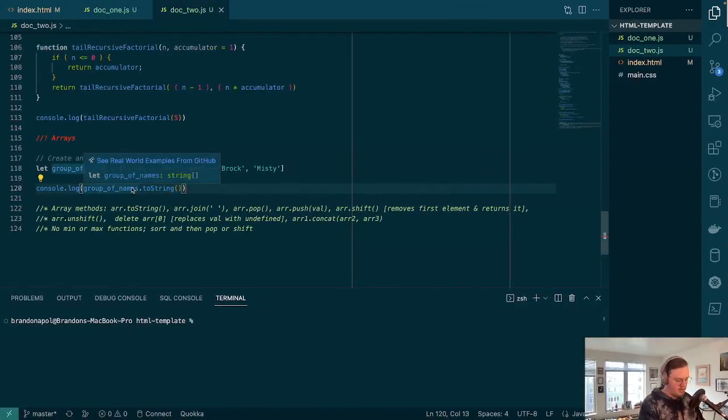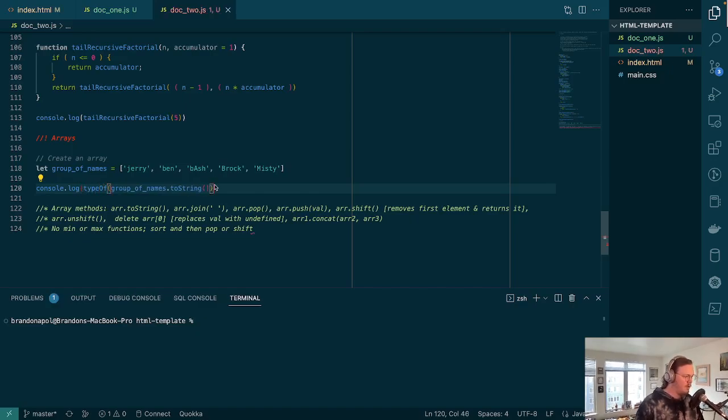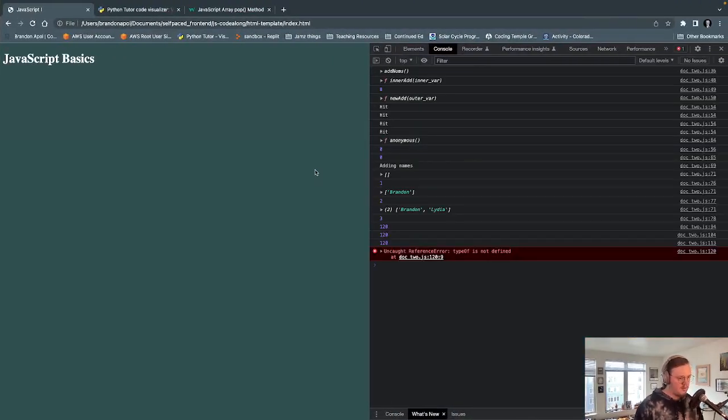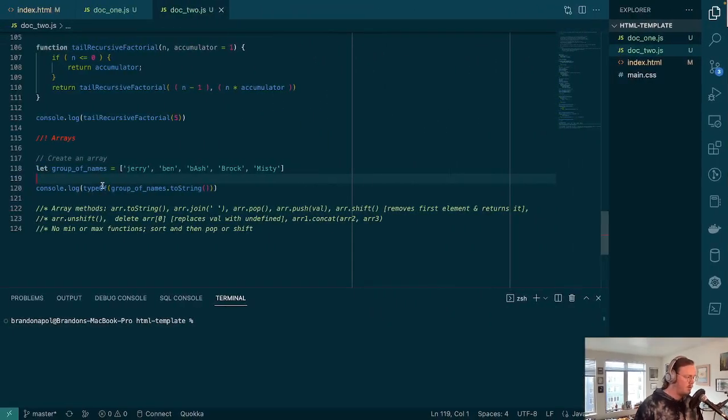So we could even do typeof, I believe is the function. Typeof is not defined. I guess I could use instanceof. We're not going to do that. This is going to bore you, and it's too much of me screwing around.